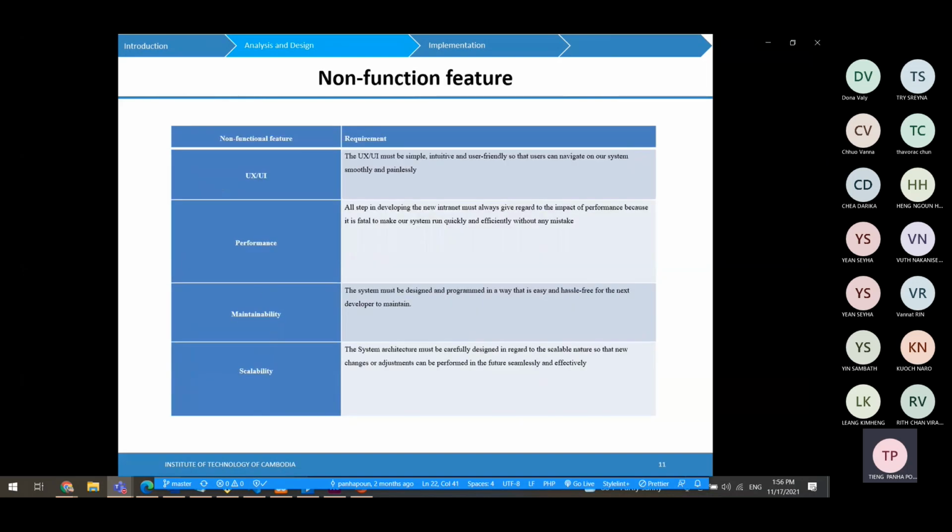And these are the non-functional features. UI: the UI must be simple in attitude and user-friendly so that users can navigate your system smoothly and seamlessly. Performance: every step in developing the new interface must always give regard to performance, because it is vital to make it simple, run quickly and efficiently without any mistake.